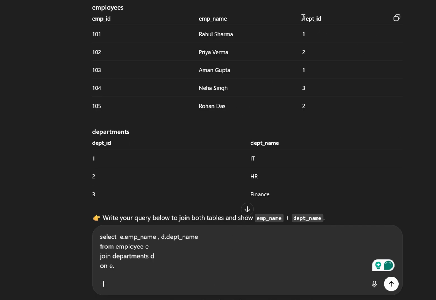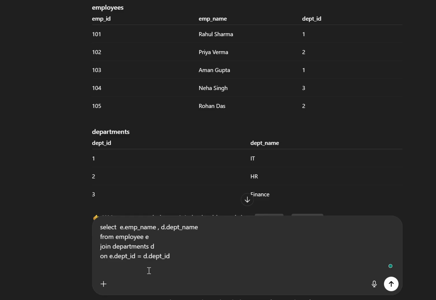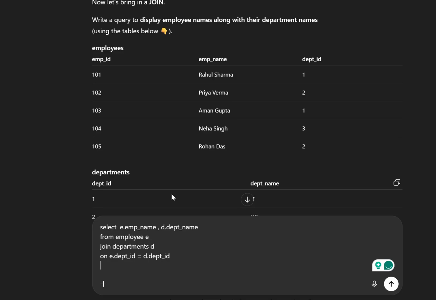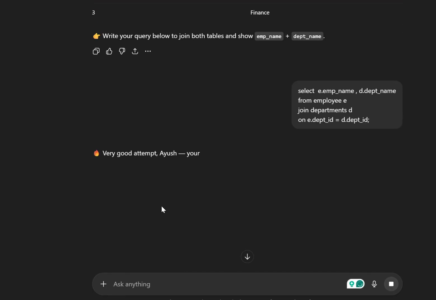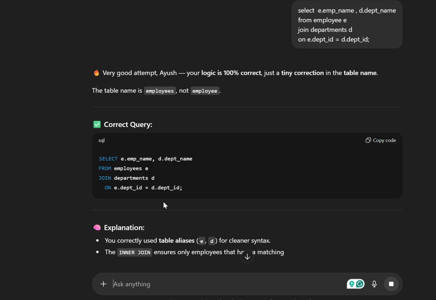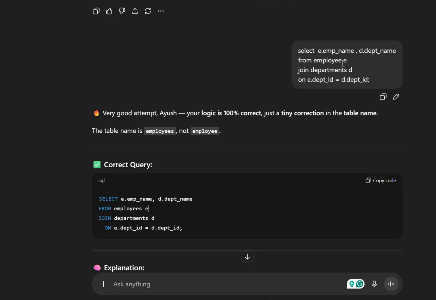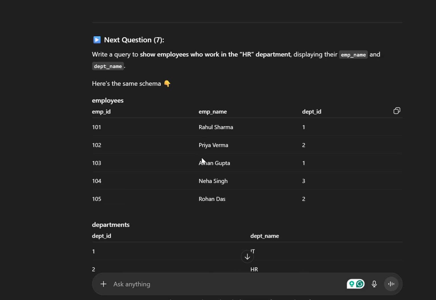Now we'll check the common tables. Here it's dept id, here it's dept id, so we'll connect them with this e dot dept id. The tables have been joined and that's it. The table name is employees, not employee. Okay, guys, we made a mistake here. It should be employees. That's it. Other than that, it's correct.